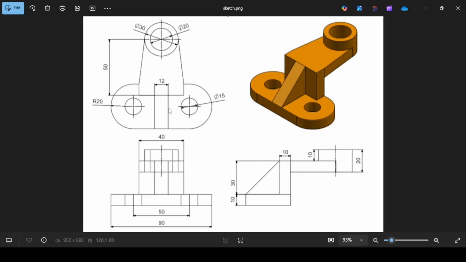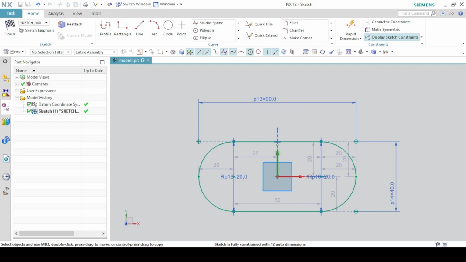Next, you're going to add these two circles, and they are separated by a distance of 50. So the centers of these two circles are separated by a distance of 50. And these two circles are symmetric about the midpoint over here. And then the diameter of the circles is 15.